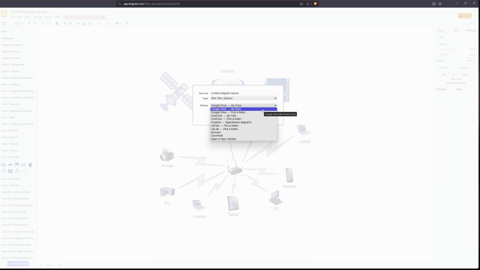What's really awesome is if you do save it on one of these shared storage services, you can also collaborate with other people, which means they can have the same drawing open at the same time as you, and you can see each other's changes.